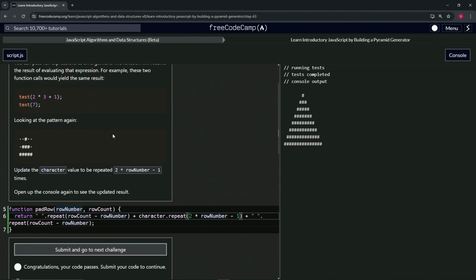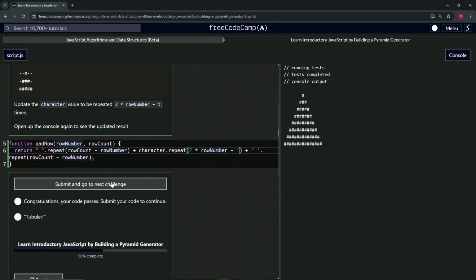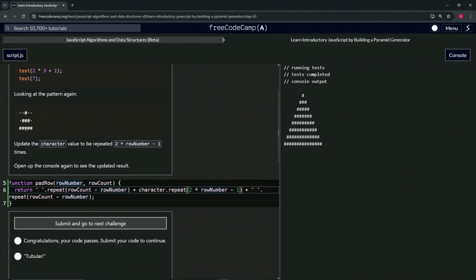Anyway, they didn't tell us it was going to be odd anyway. So yeah, there we go. Look at the pattern again. Figure it out for yourself. Or to make odd numbers, we just say 2 times row number minus 1, and it'll give us an odd number each time, so that it'll make a pyramid.